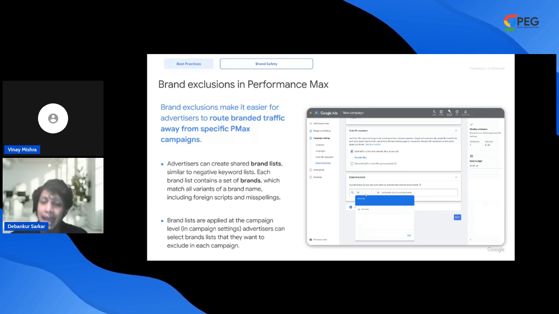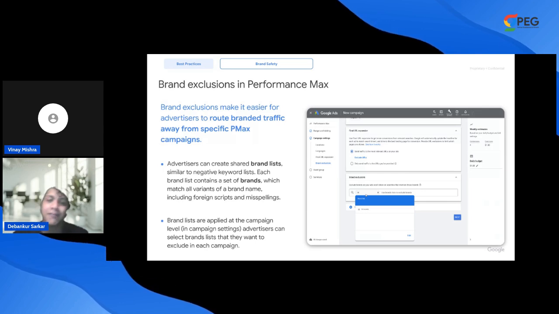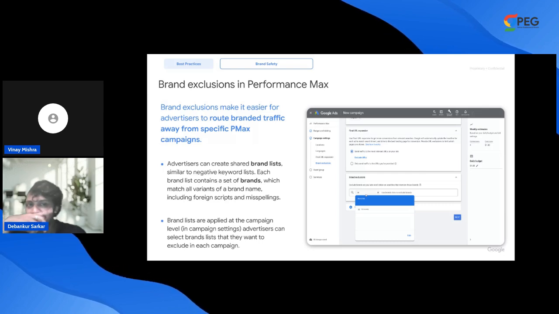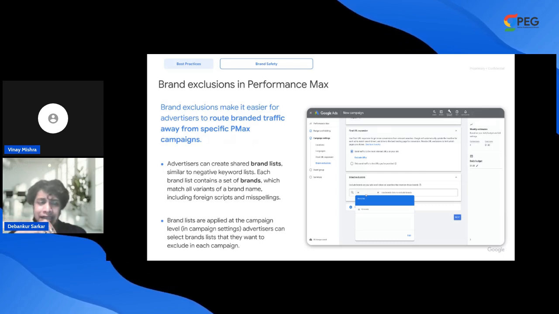Preventing overlap as well, and ensuring that your Performance Max campaigns focus on incremental value while allowing dedicated branded campaigns to capture that specific demand. With that being said, that's all about exclusions there.